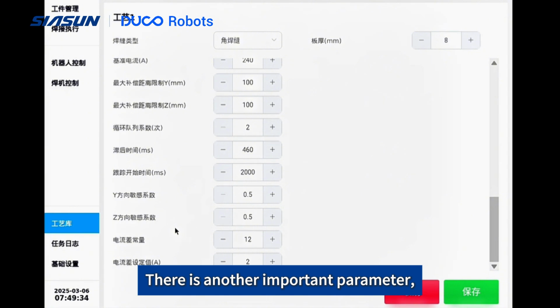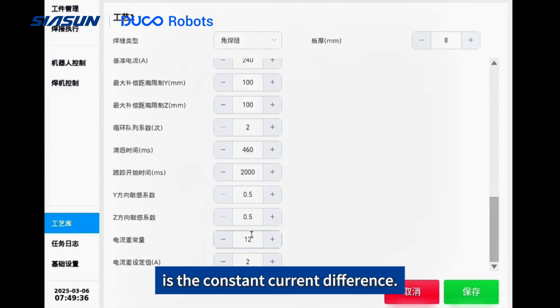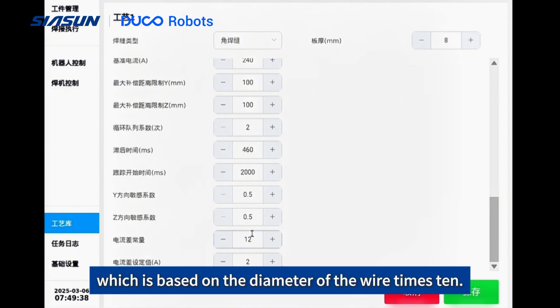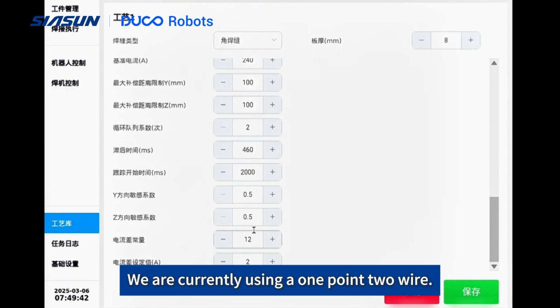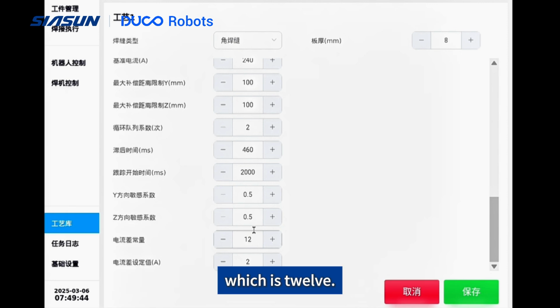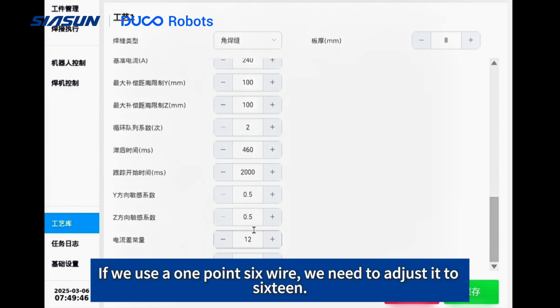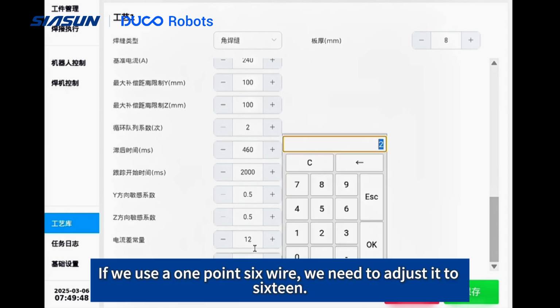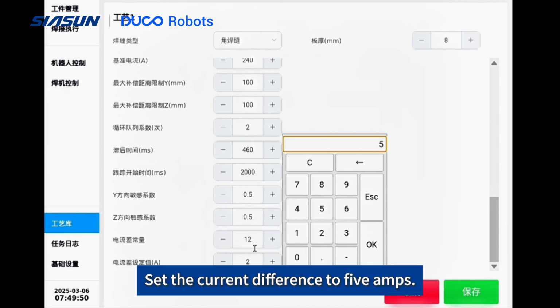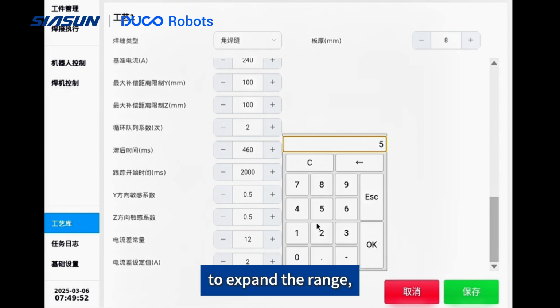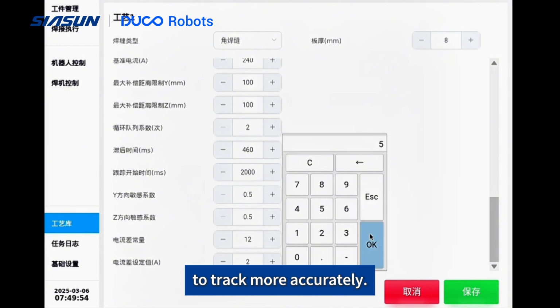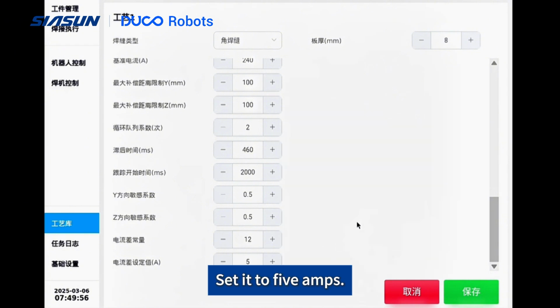There is another important parameter, the constant current difference, which is based on the diameter of the wire times 10. We are currently using a 1.2 wire, which is 12. If we use a 1.6 wire, we need to adjust it to 16. Set the current difference to 5 amps. To expand the range and track more accurately, set it to 5 amps.